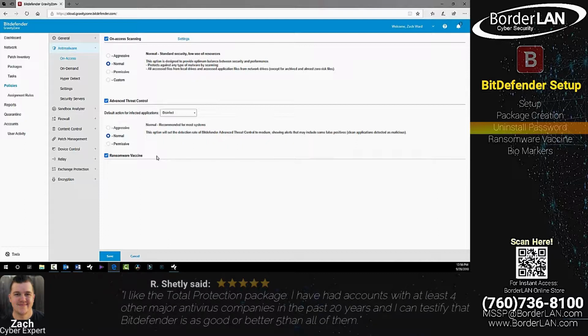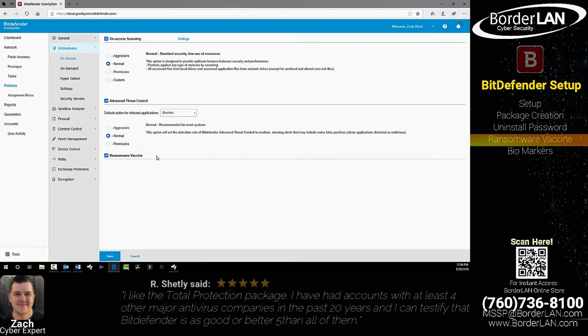And the third quick tip for BitDefender success is turning on the ransomware vaccine. Typically it's on by default, but some users shy away from it. There's not a whole lot of information here, but my recommendation is to turn that on. Now, the ransomware vaccine works very similarly to a real-world vaccine in the way that it inoculates against various viruses.